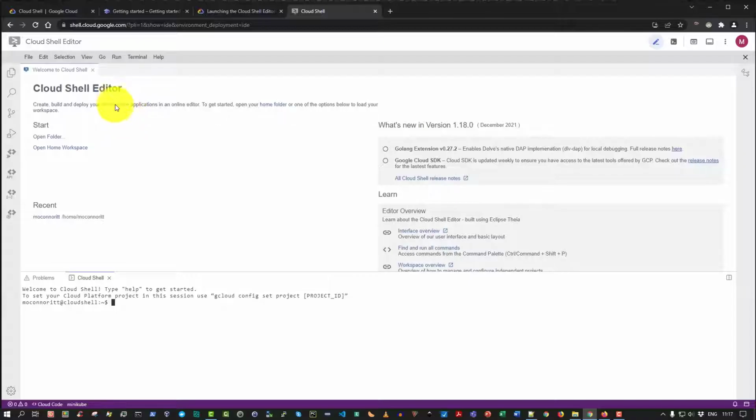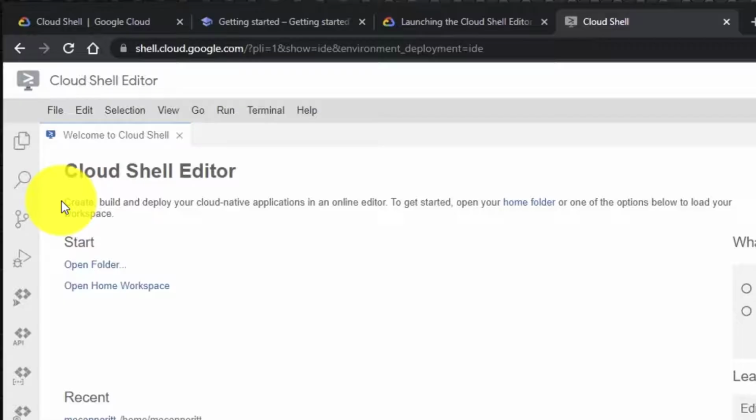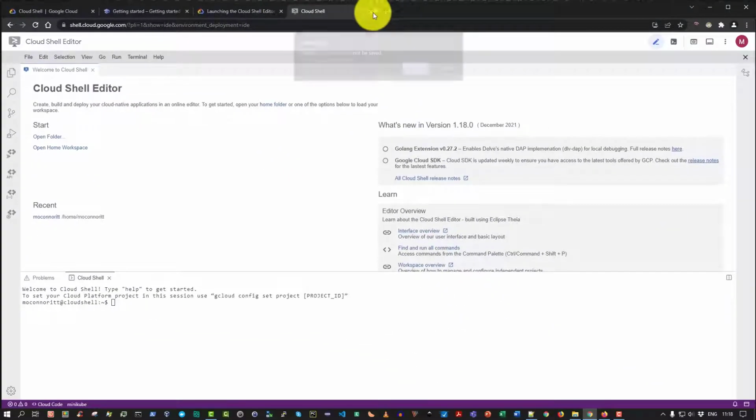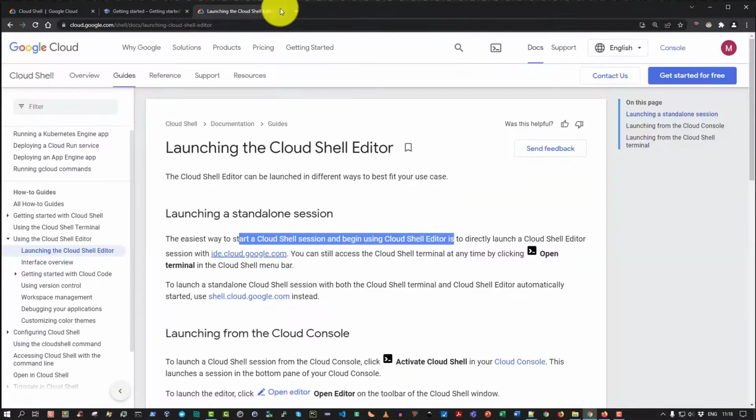Now, I'm not really here to speak about the Google Shell Editor, which you can look at in your own time, but it's very, very powerful. It allows you, as it says here, to create, build, and deploy your native cloud applications in an online editor. It's really, really nice, but it's beyond the scope of this video. Okay, so I'm just going to close that. But be aware, it's there. I just want to highlight that.